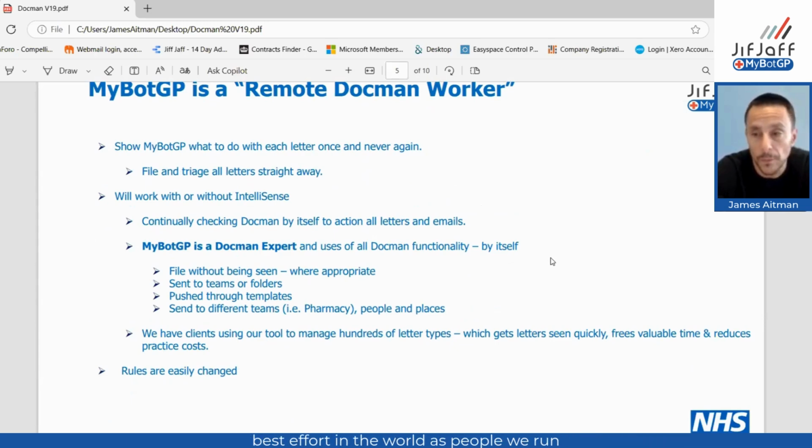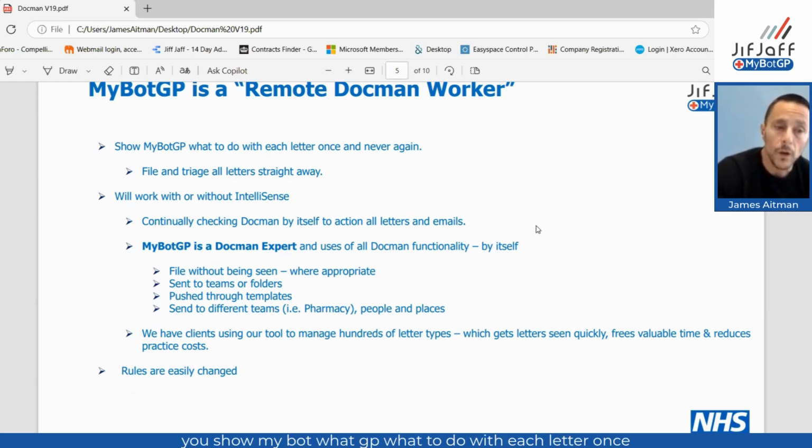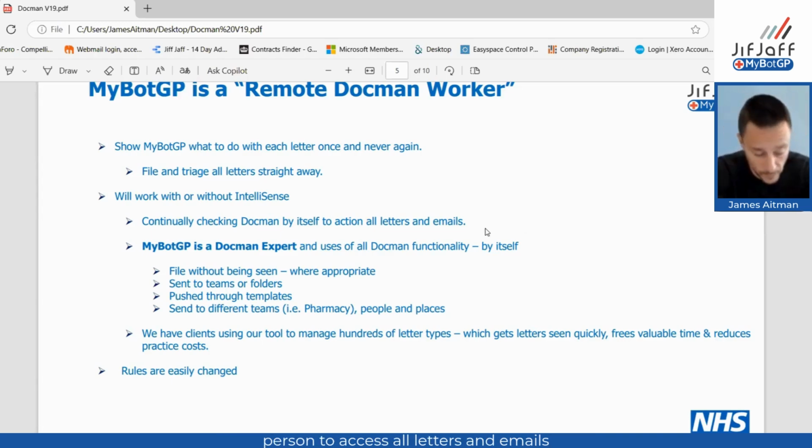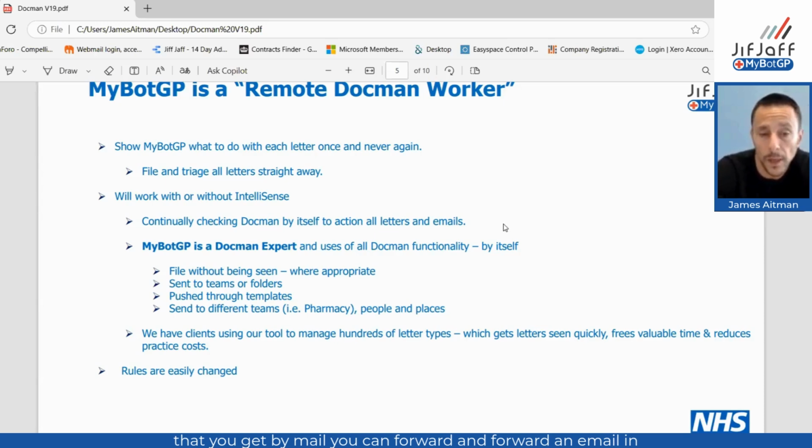And we all know that with the best effort in the world, as people, we run at roughly a 10% error rate. So you show MyBotGP what to do with each letter once. Second time you do that, it won't ask you again. All letters will be filed and triaged straight away. Works with or without IntelliSense. It's continually checking Docman by itself, just like a person, to access all letters and emails. So yes, it can manage all of your emails as well. So anything that you get by mail, you can forward an email in.